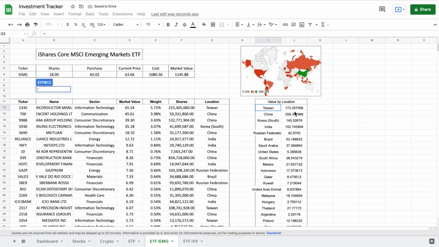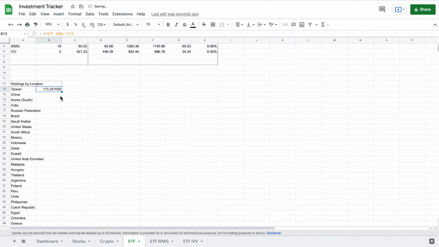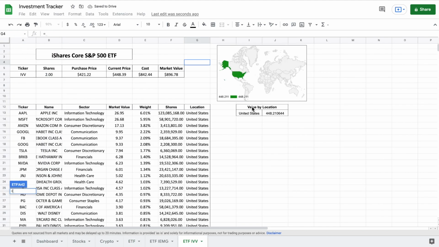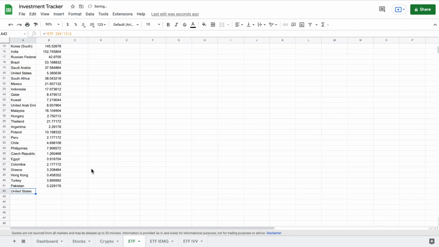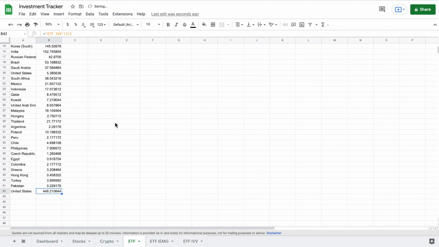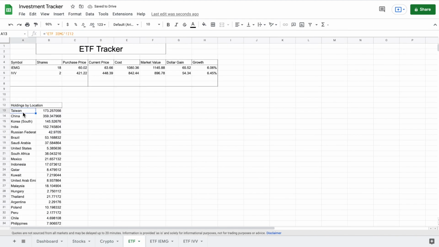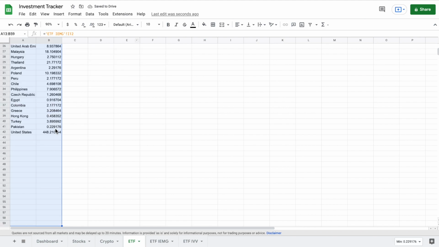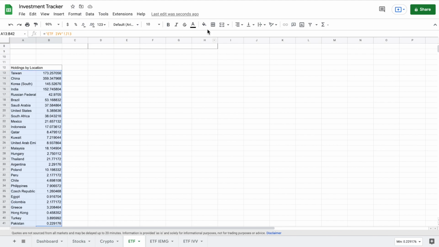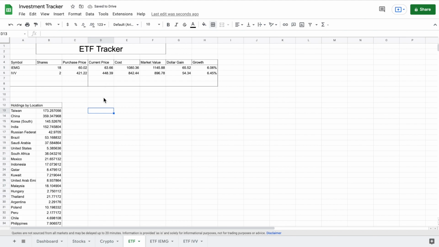And now I'm going to do equals the market value for each of these locations and drag this down as well. And I'm right below this. I'm going to do the same thing for my other ETF. And you can see in this ETF, it's an S&P ETF. So the only location listed is the United States. So we're just going to add this on to our list. So now we have the value for both of our ETFs locations, and we're going to use this to make our complete geomap with both ETFs included.